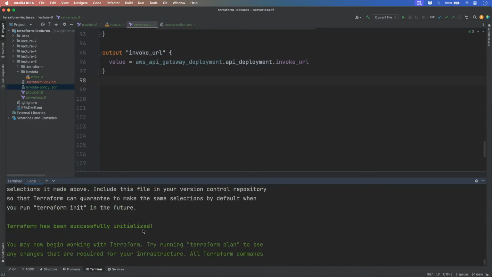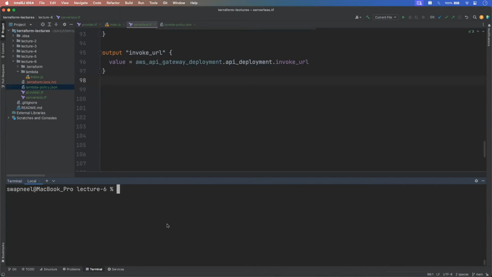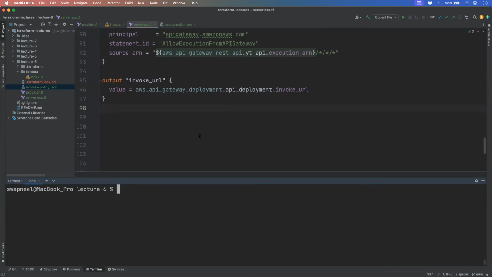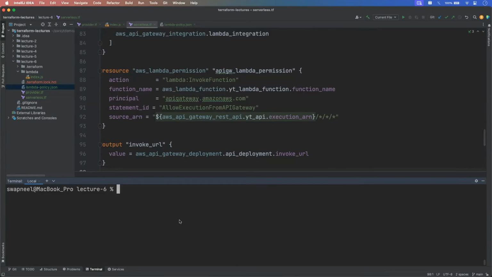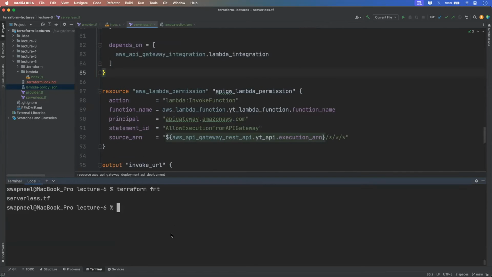Okay, so our provider is initialized successfully. So let's apply the configuration. But before that, let's format our configuration. So let's use the command terraform fmt. Okay, so it has formatted the configuration. And let's use the command terraform apply.